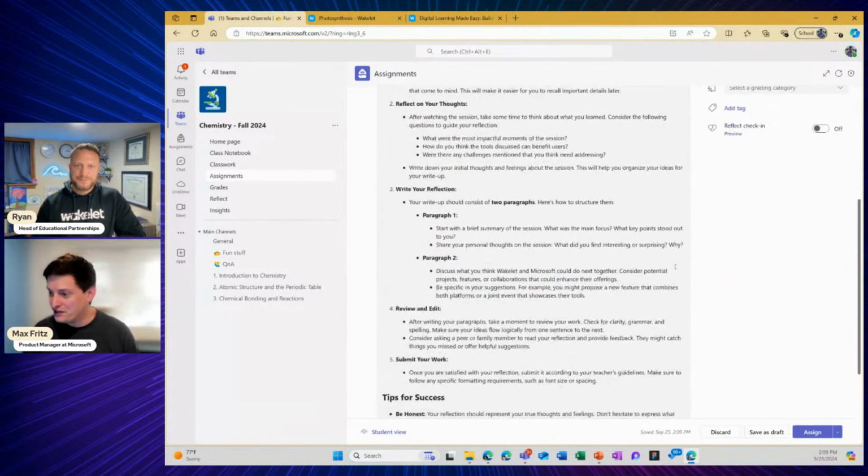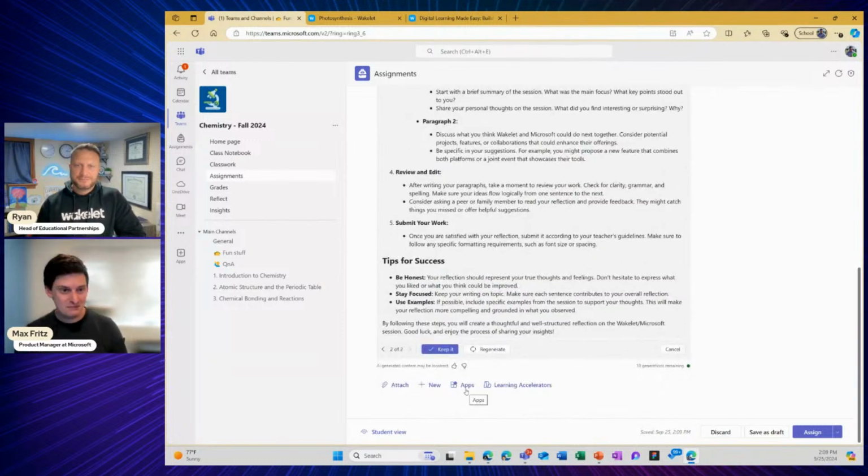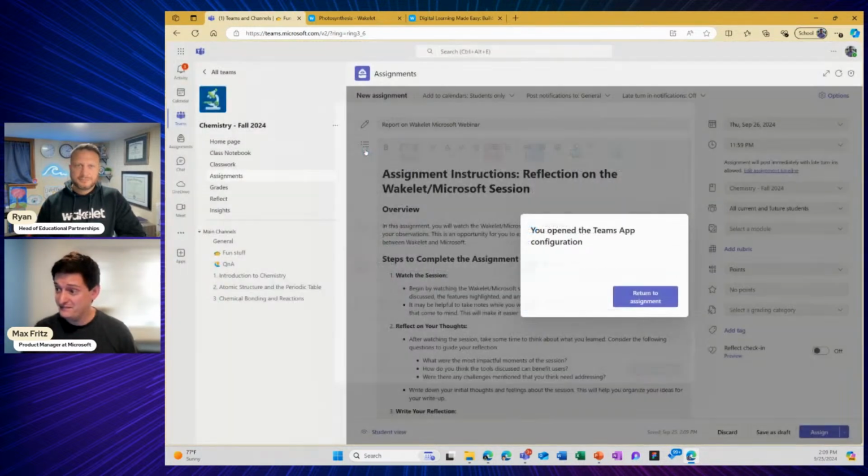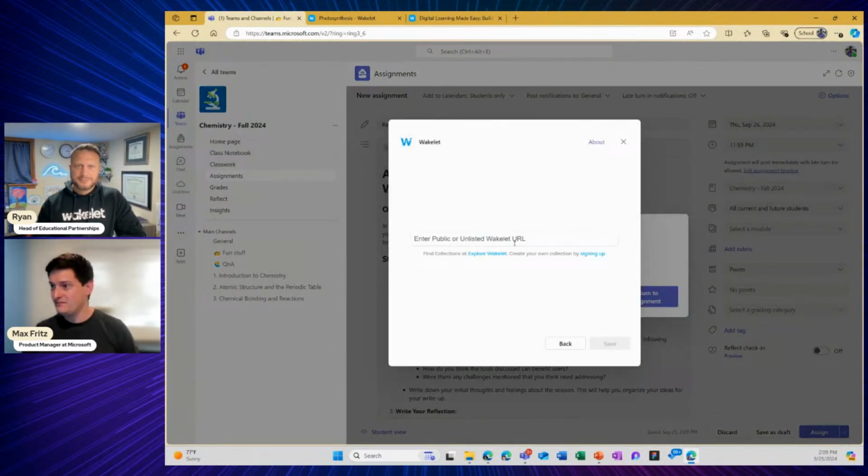But what we're here to show is this fun apps button. I click on apps and we're going to see apps that can be directly integrated into assignments. We'll click on Wakelet again. I believe I still have that in my clipboard. We'll paste in that URL again.